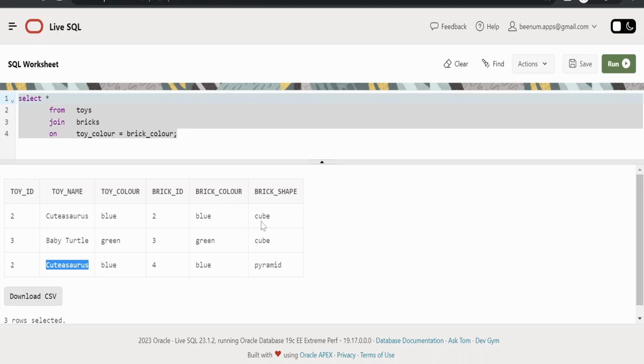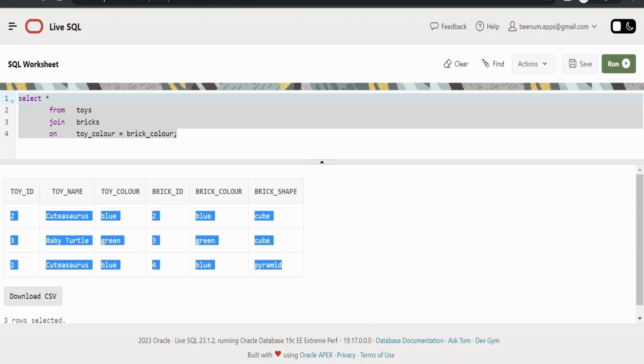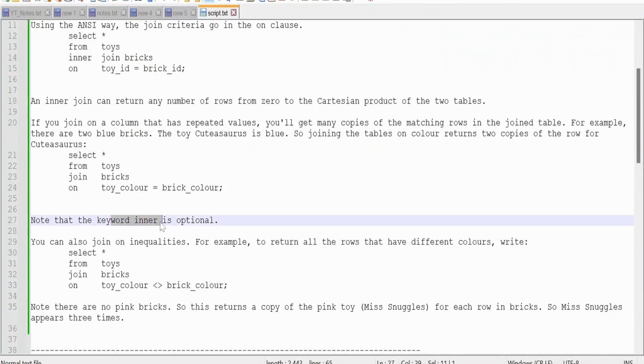Now if we had matched based on some other thing like the toy ID, or if we had some other column over here like the shape, then it would have returned based on the shape uniquely. So like this, based on the matching criteria, it will return the number of records for you. As I told, writing the inner is optional. By default in ANSI standards, join is considered as inner itself.